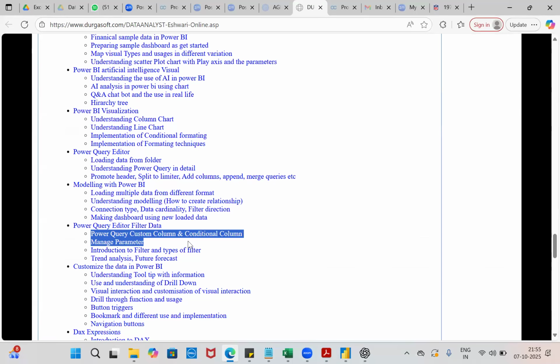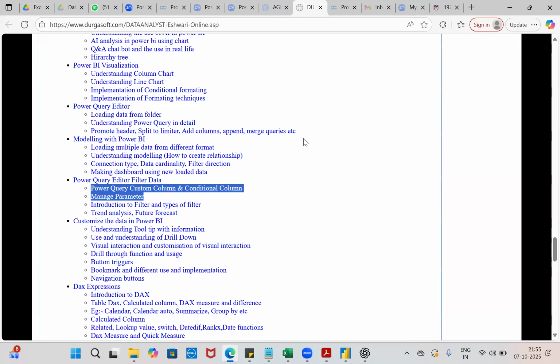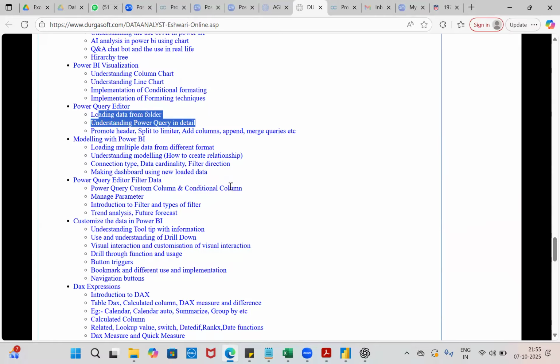So that's about Power Query. Most important things like splitting data, transforming data, editing data, removing null values, dealing with null values, duplicates, everything we are going to do in Power Query. Here it is and here it is, and something I have told you verbally.